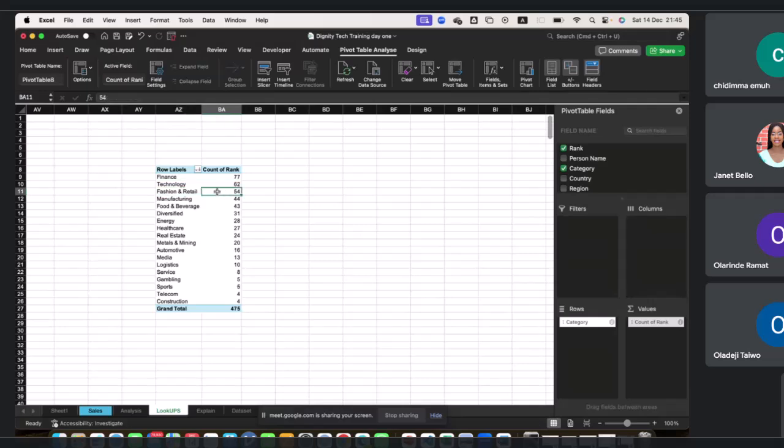Fashion and retail, manufacturing, like Aliko Dangote, it falls under manufacturing, food and beverages. Now, those are some of the things that the majority of them are doing, and they became billionaires. And we can see that few of them are in consortium. Only 4 of them are in consortium. 4 of them are in telecom.